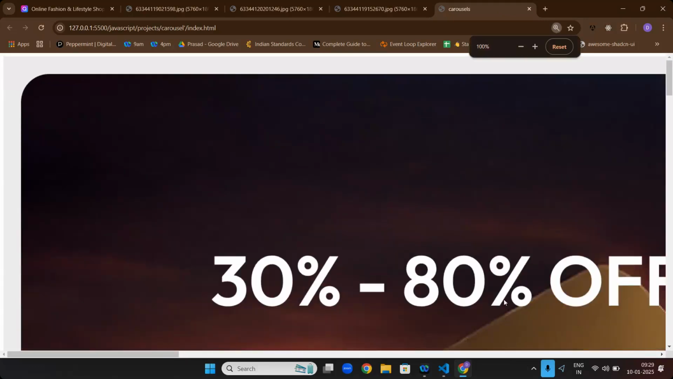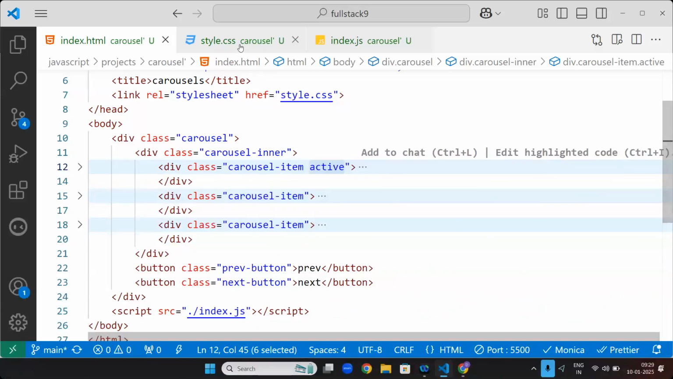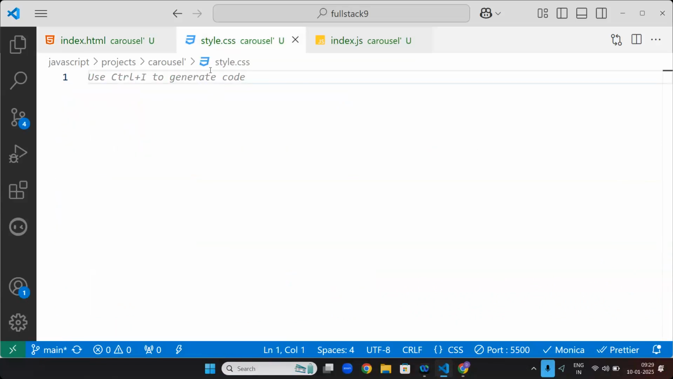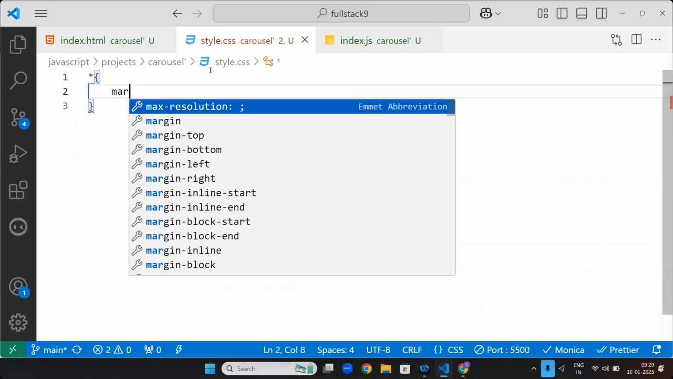This is the 100% screen width. Now go here, let's start here. Let's go to CSS. Link CSS. Good. Margin 0.